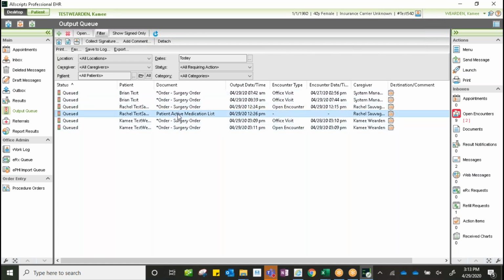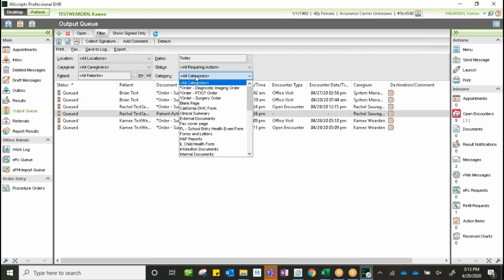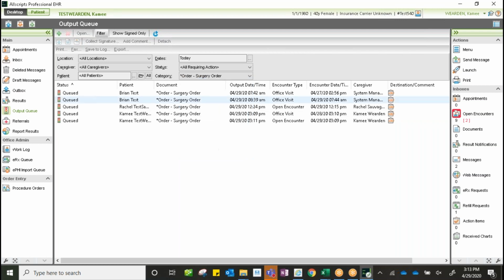Some of our other options are there too, and we could change our categories so that we only see surgery orders. This would be specifically for our surgery schedulers. Under categories, we're going to choose orders, surgery order. Then you'll see that only our surgery orders are populated. We have our status chosen as all requiring action. These are the ones that are pending.